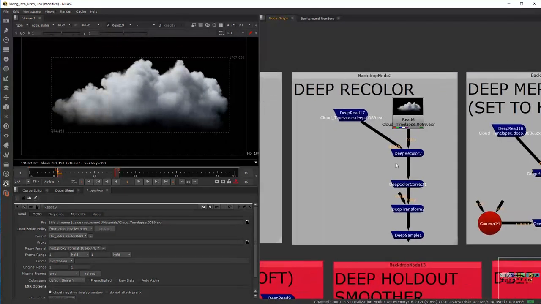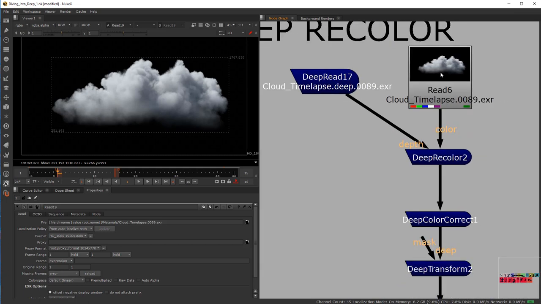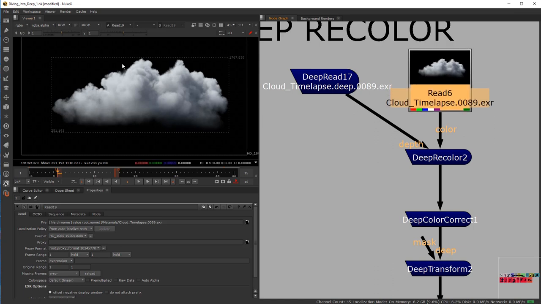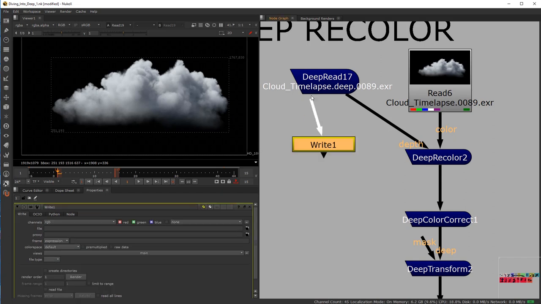What you usually do with this is combine these two with the deep recolor. The reason is you might want to do some manipulation of the image using the nodes that are inside of Nuke. You can see that if I try doing something such as a Grade node like this and try connecting it to the deep node, it's not going to work.